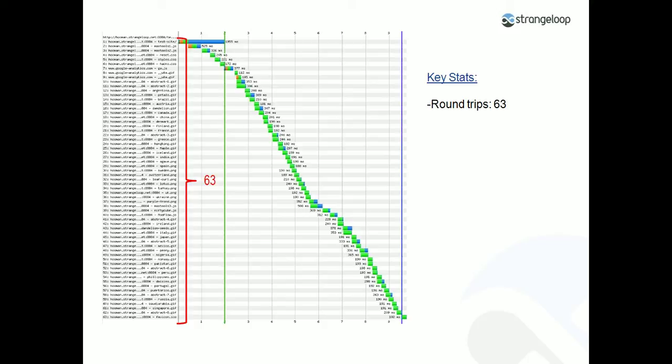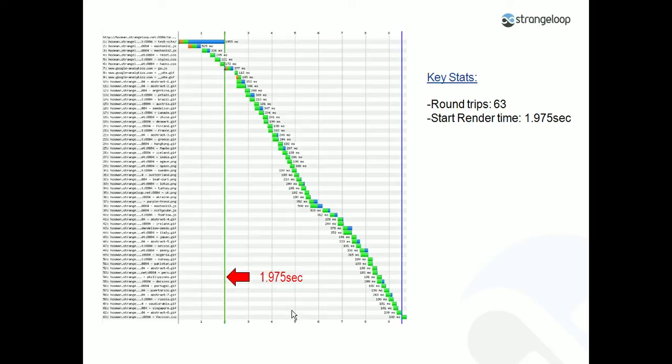We know the round trips are affected by latency, so we want to know how many round trips it takes to load a page. In this example, there's 63. That's all these resources together. WebPageTest and HTTP Watch, and some of the other tools, also give us two key timing metrics on a per page level.